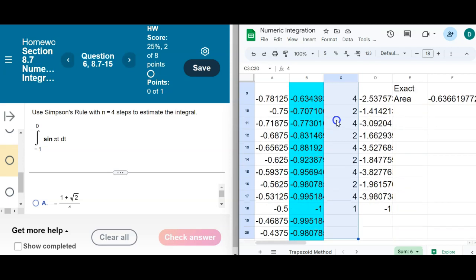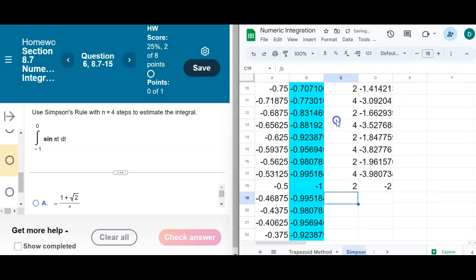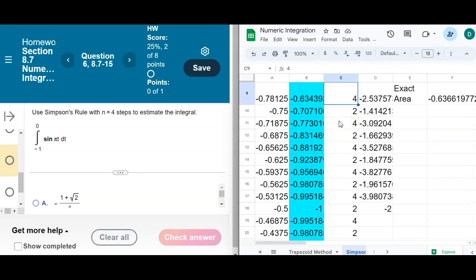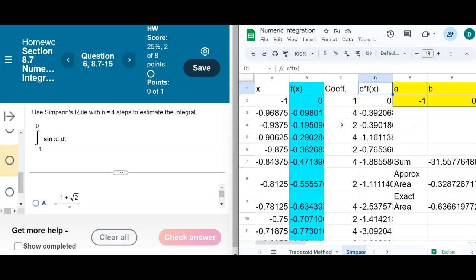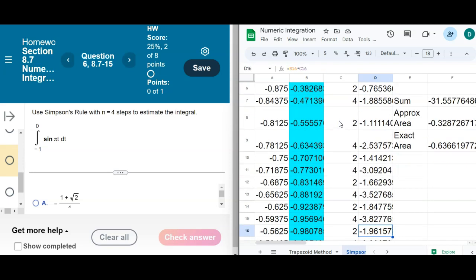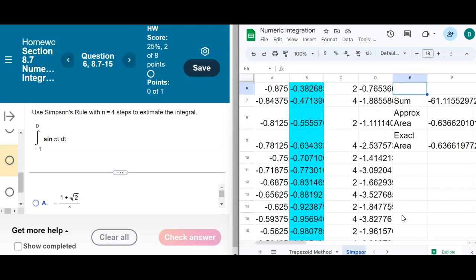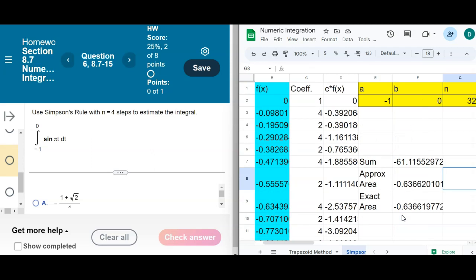I can just copy that. I need to switch that to a 2, then paste. And there, the pattern extends down to where it needs to be. Again, you can always just manually type that in. All right, and then we want to make sure the coefficient times the f of x's extends all the way down to the bottom as well. All right, and once we have that, our sum and our approximate area calculation should be correct. All right, so we can see again, our approximation is getting very close to the exact area.